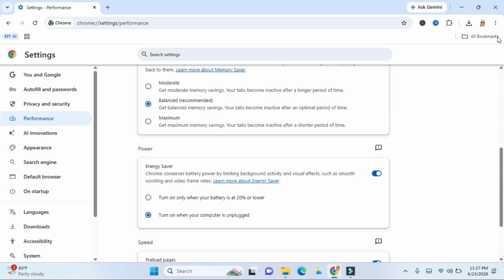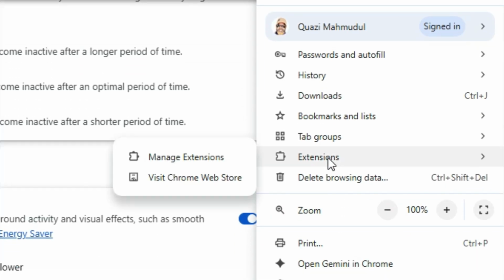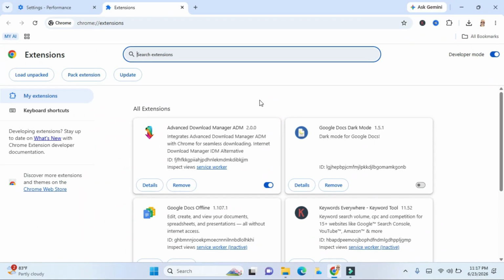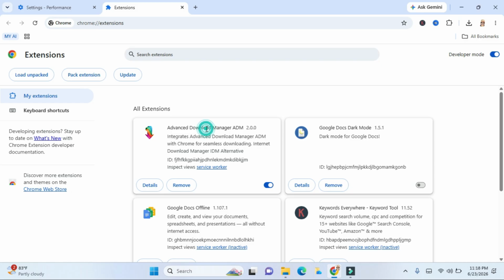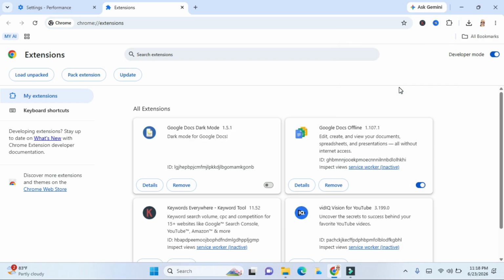Third step, click on the three dot menu icon on the top right corner, then go to Extensions and click on Manage Extensions. When an extension is enabled, that means this program is running in the background and it consumes your system resources. Disable or remove memory hungry extensions on your Google Chrome. Click here to turn it off, or if you want you can remove it. Click on Remove and then click on Remove again. In this way, you have to turn off or remove memory hungry extensions from your Google Chrome.